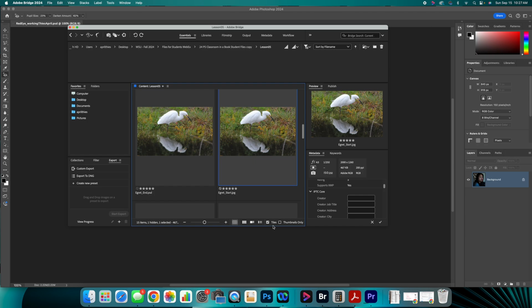Today we're going to take a look at adding a blur to an image. The first thing that I would like you to do is just take a look at the two images. The first image, the starting image, you can see is very, very clear. The second image has a kind of a blur on the outskirts of our egret bird.